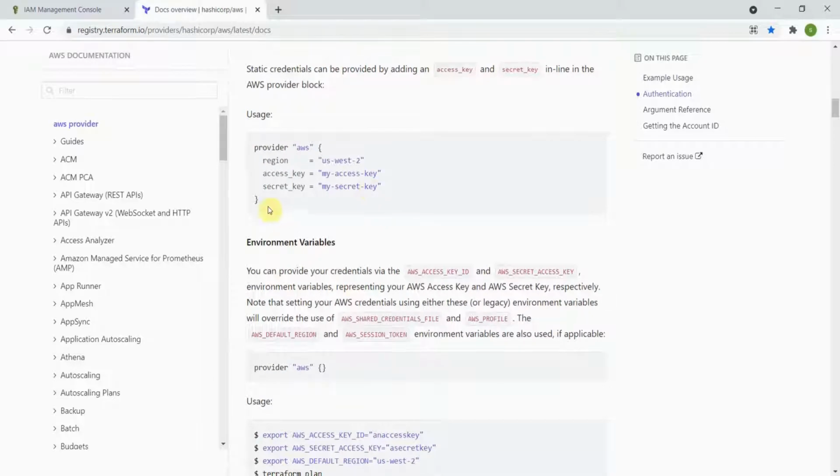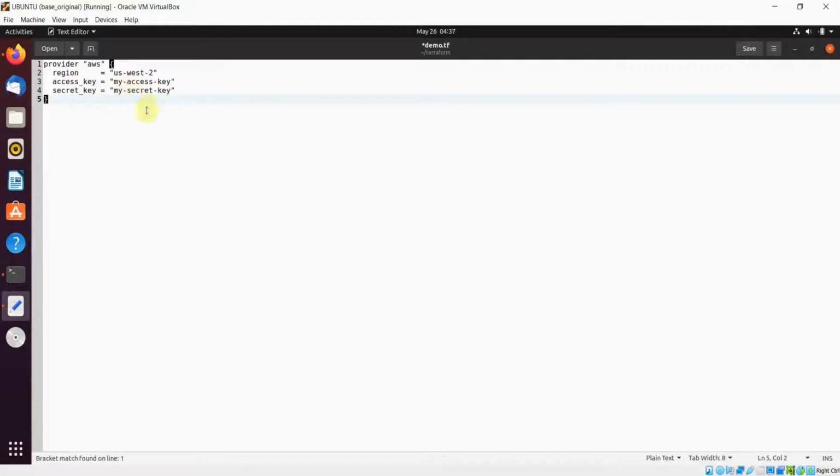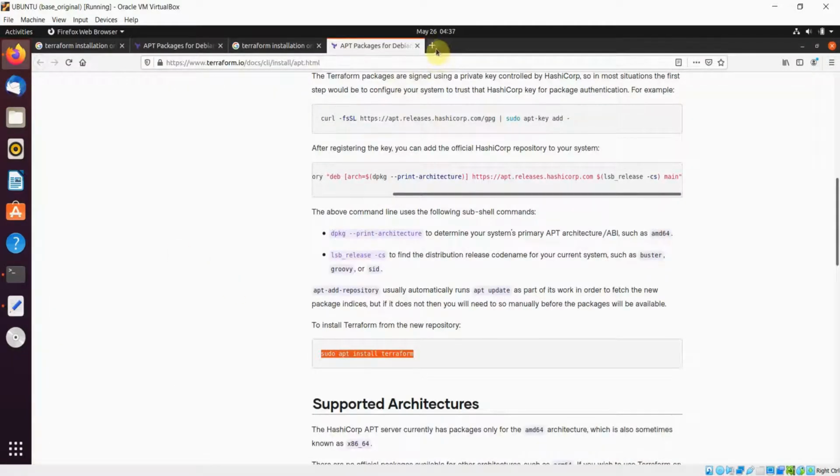registry.terraform.io. You have to just search and take out the code which is required for our installation. So this code is required. Here what it is showing, provider is AWS, region is US West 2, access key and secret key. For this we will be getting this from AWS management console. So let me show you how can we get the access key and secret key.